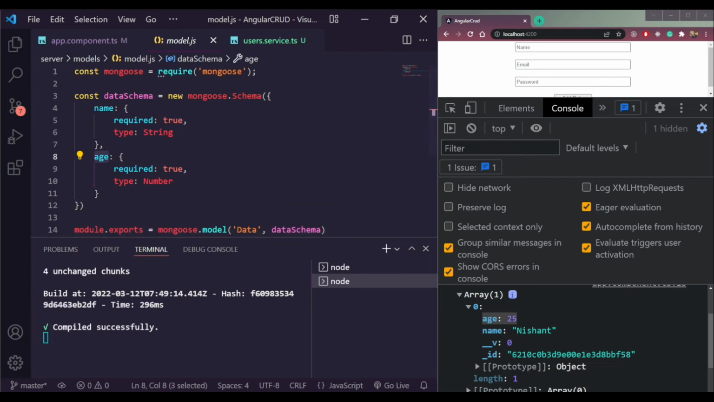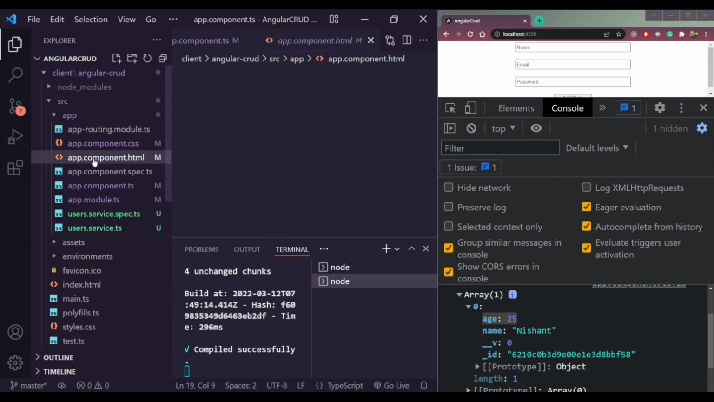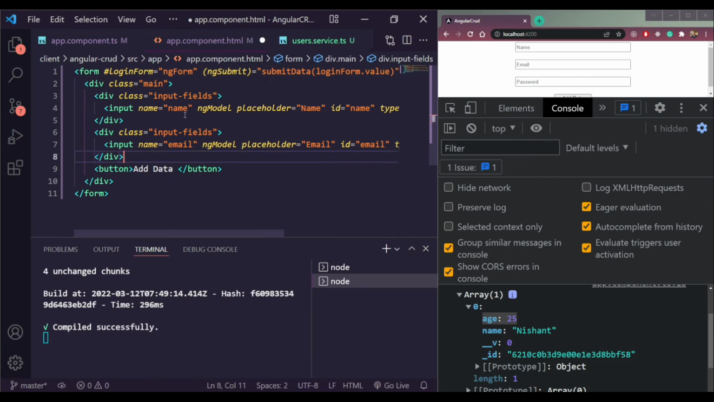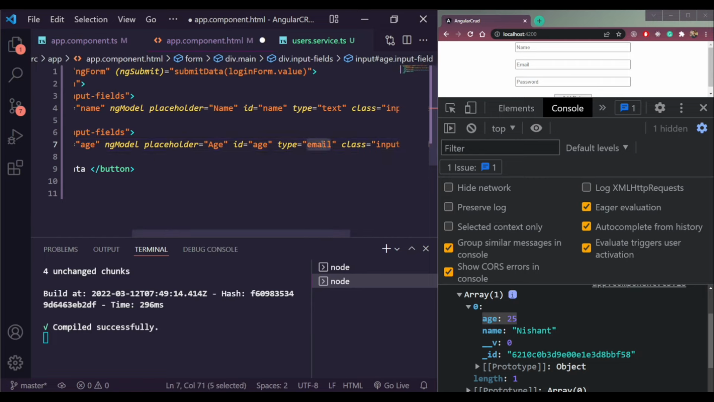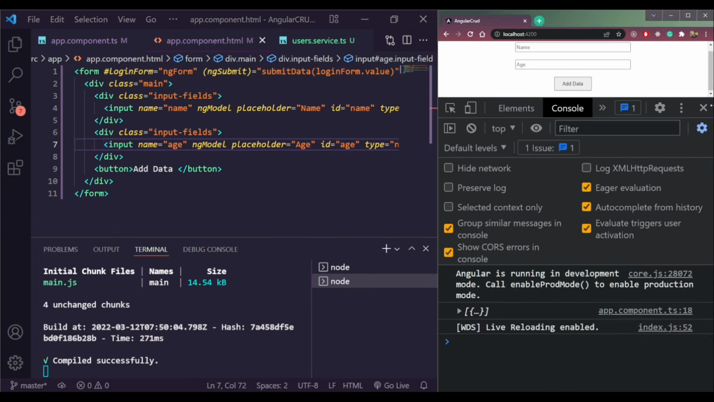So let me change the form here as well. So in the add.component.html, let me just make two input fields, not three. So this should be, we have the name. Fine. Let's make the second one as age. So make the name to be age, placeholder as age, ID as age, and type as number because age is just a number. Fine. And we should have name and age fields here.